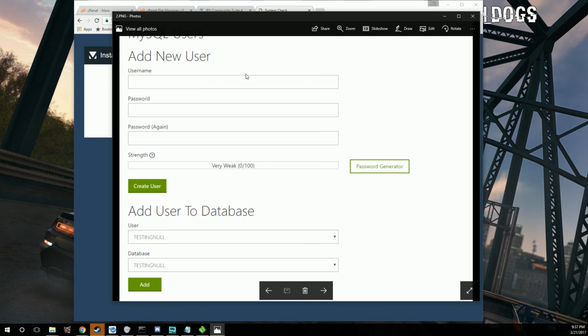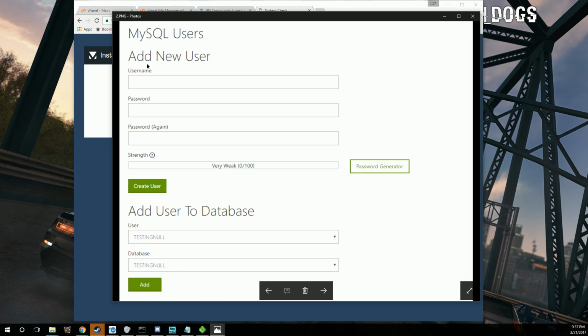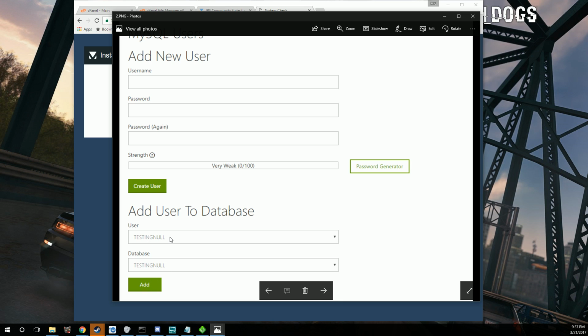Right here is where you're going to add the user. So I already added the users. At the bottom it says testing null, so the user and database. As soon as you create your username and your password, you can generate it. Then after that, you're going to create the user. Then you're going to go to the drop down menu on both of them, select the database and the user, and click on add.